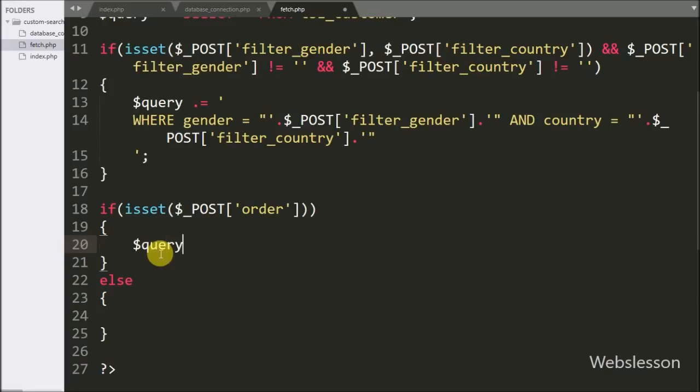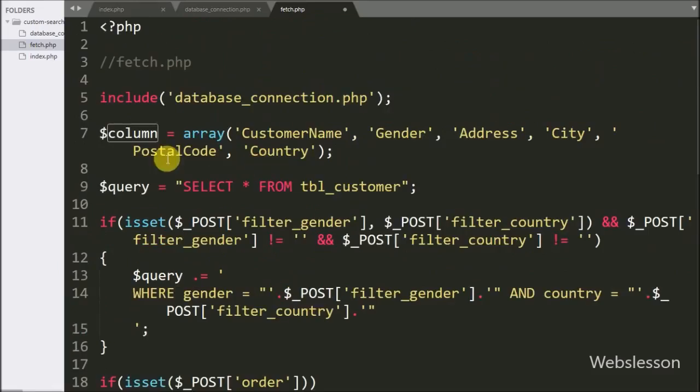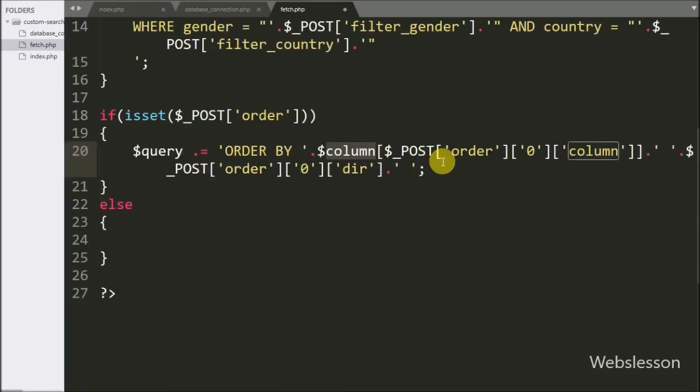Suppose $_POST order variable value is set, then it will execute if block, and under this we have write $query variable. And in this variable we have append query like ORDER BY $columns variable with $_POST order 0 column variable and $_POST order 0 dir variable. Here first variable will return column number for sort, and based on that number we have get table column name from $column variable, and second variable will return sorting direction like ascending and descending.